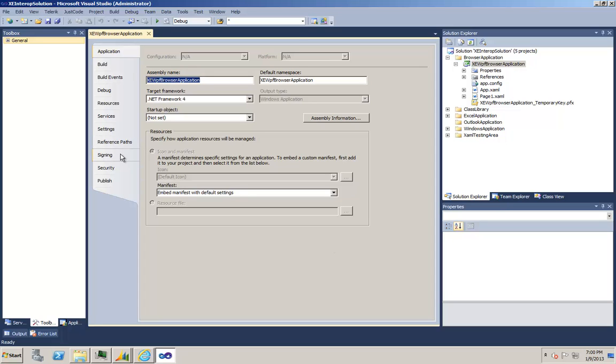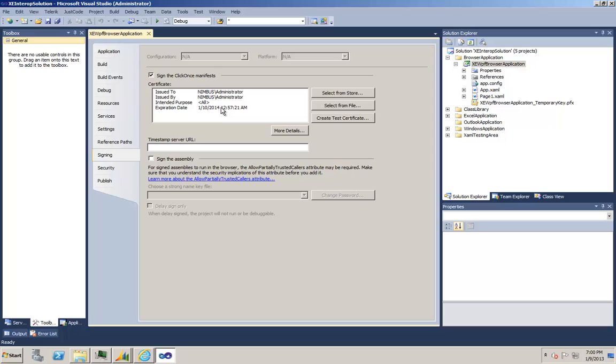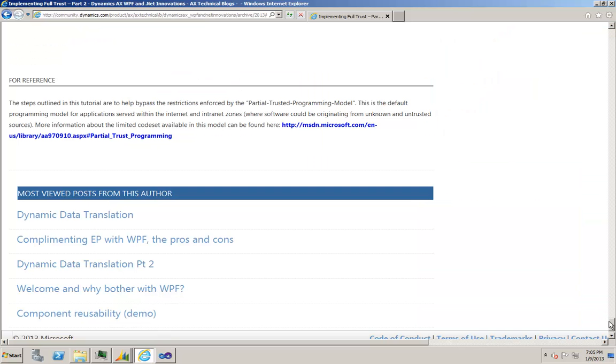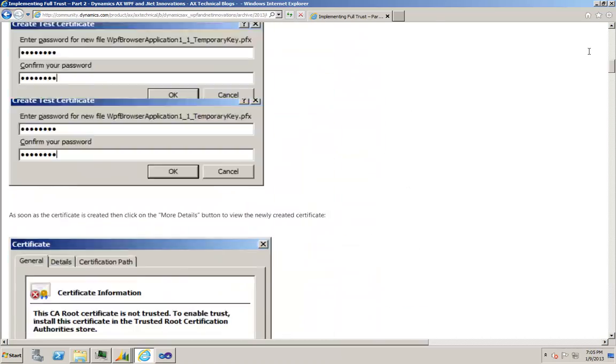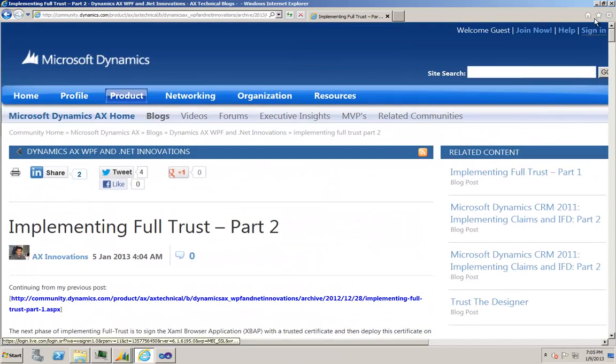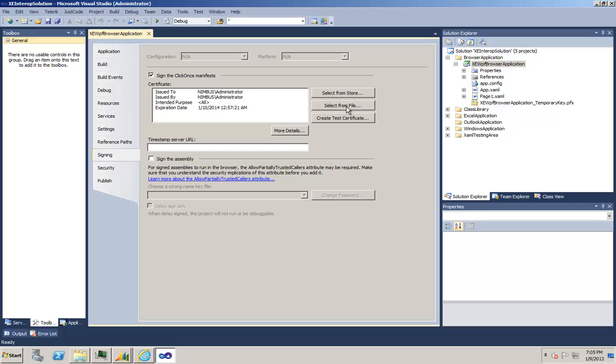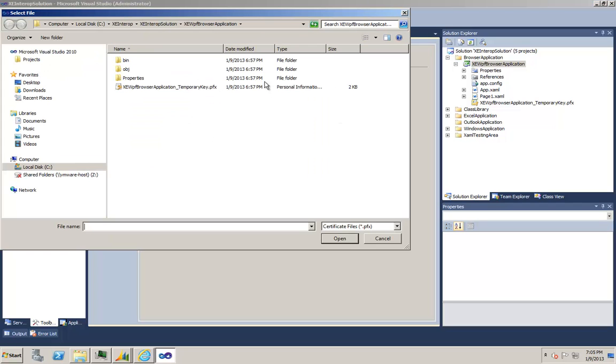Now we need to go down to the signing tab. Currently the WPF browser application is being signed according to the temporary certificate that was created by Visual Studio as soon as we started this project, and that's going to be all the details relevant to this temporary certificate. We want to use the certificate that we previously created according to the technical article on my blog, and the reason for that is this is the certificate that's been imported into the certificate store and deployed to all of the client machines. So I've got that in a folder location on disk.